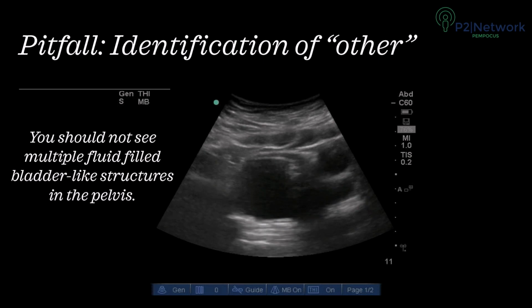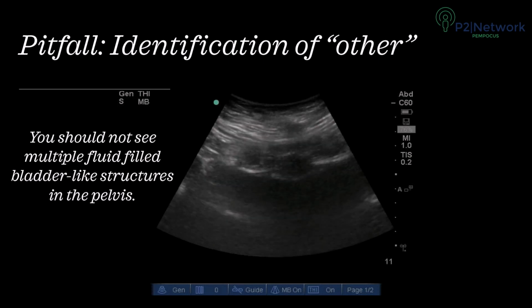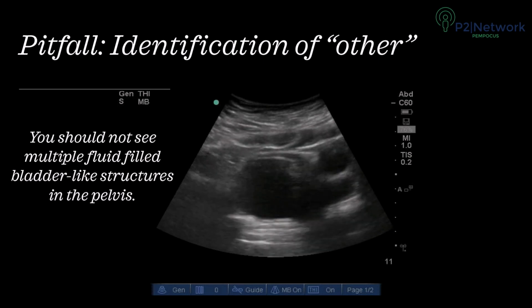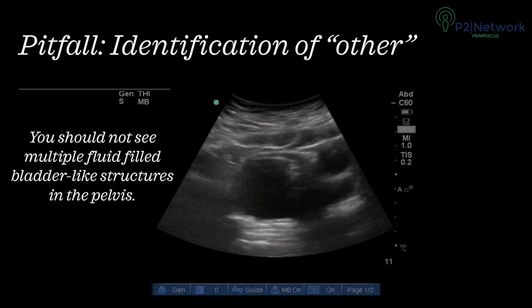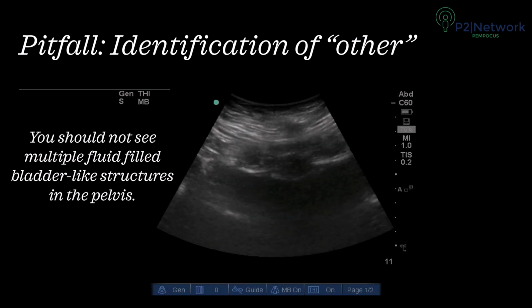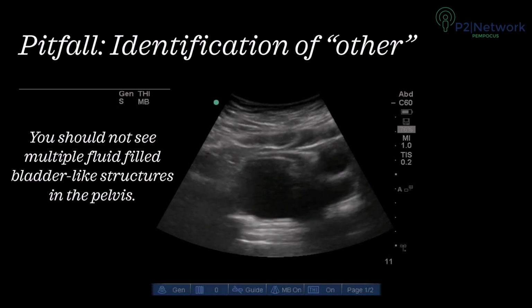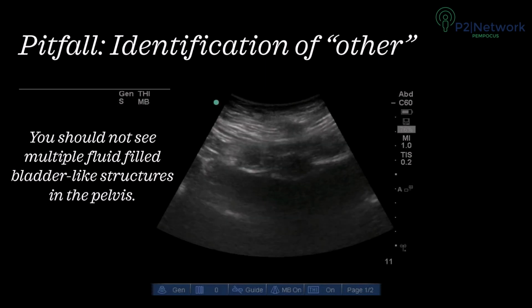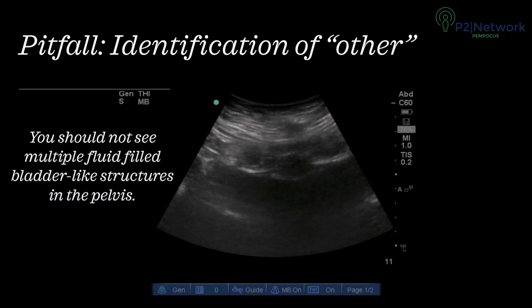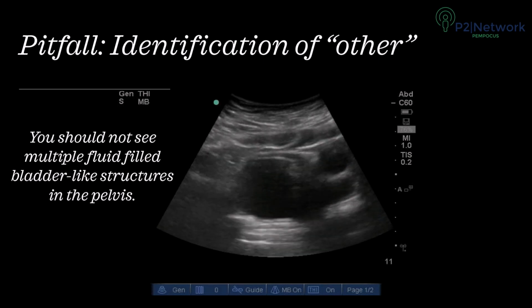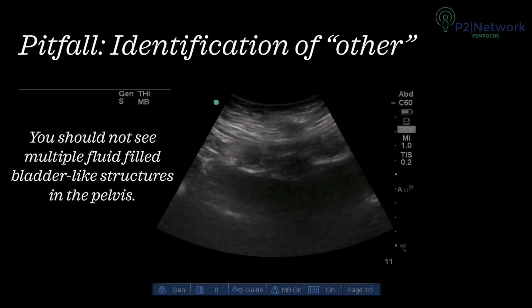So here's an example of this. Here you see two fluid-filled structures in the pelvis. If you don't carefully fan through this area, it would be easy to mistake the second structure as the bladder. But if you carefully fan through, and you have a knowledge of the typical shape of the bladder, that allows you to identify that the first visualized structure is the bladder. And the second visualized structure is actually a cystic mass coming off of the ovary.